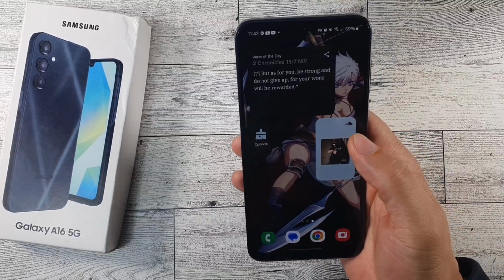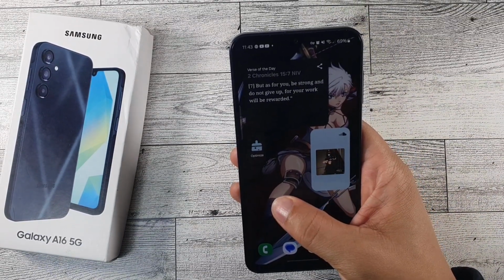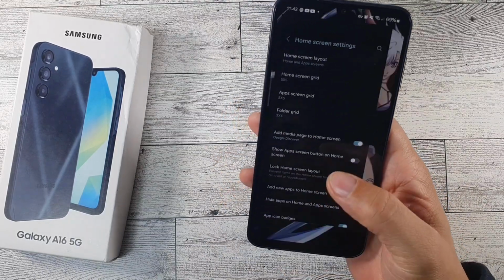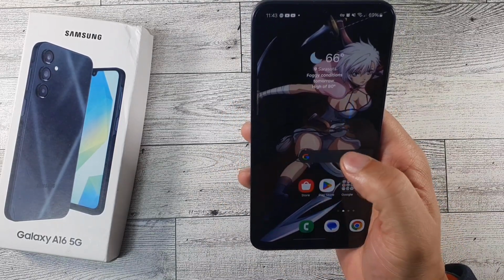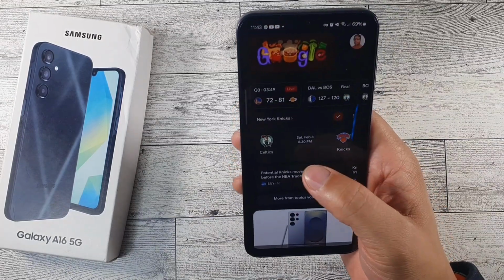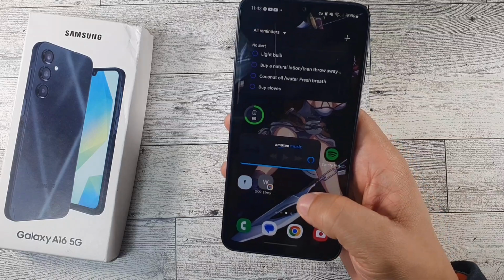So the second tip I wanted to show you is actually how to remove the Google feed. So basically you would long press again, go into settings, and what the Google feed is, when you swipe all the way to the side right here, you're going to have your Google feed. Sometimes this is known to slow down Galaxy devices, so sometimes I just turn it off.